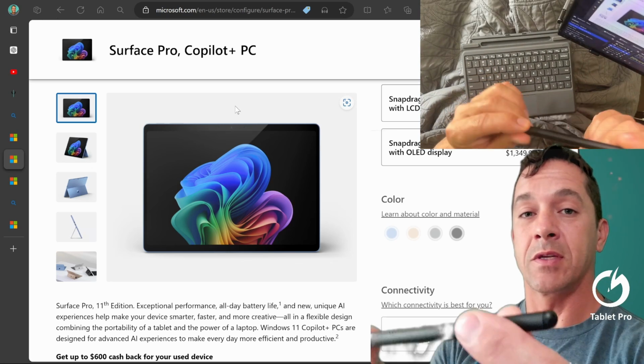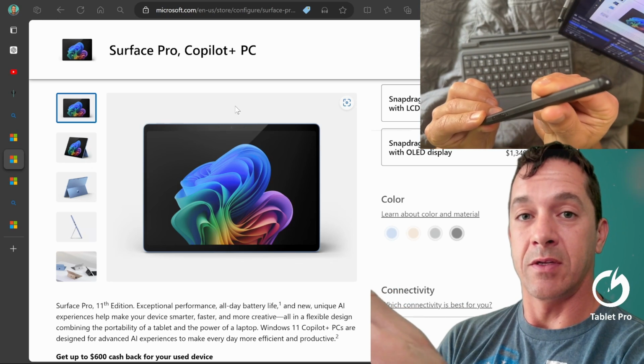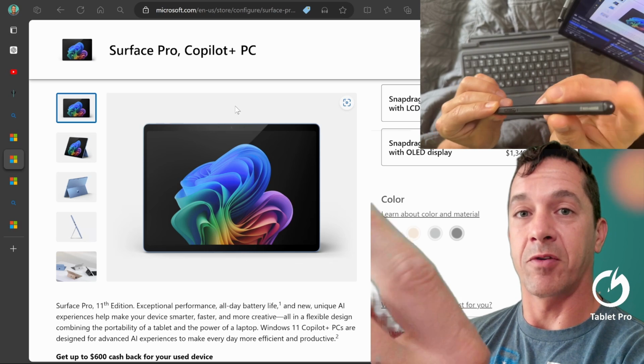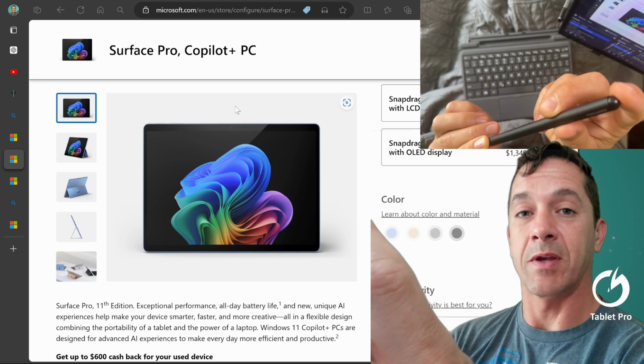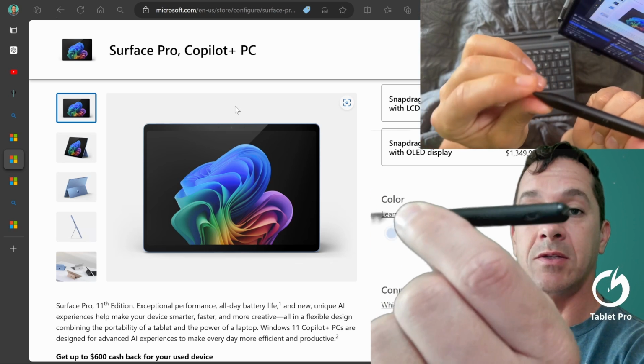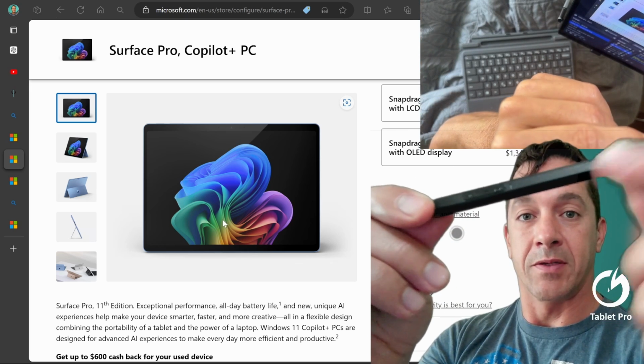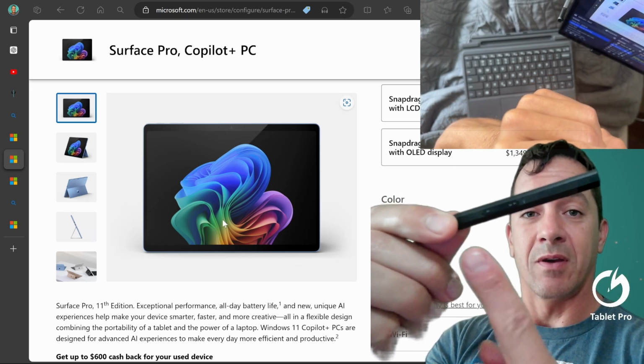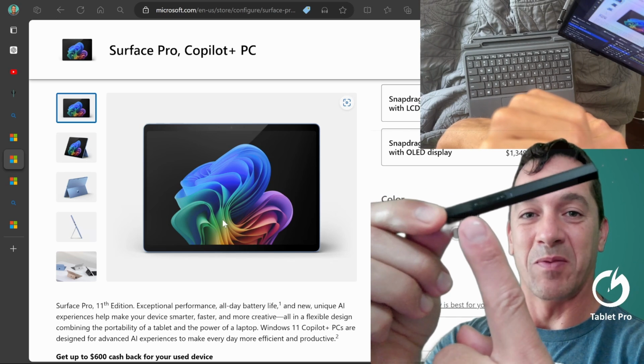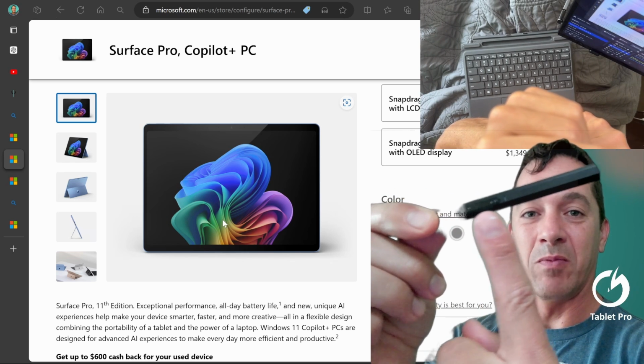The stylus I use is this one. This is the Renaisser R530. It has a nice eraser here at the end. It has two buttons here on the side. I'm using background removal, so keep in mind this is going to be weird. Okay, one button, two button.